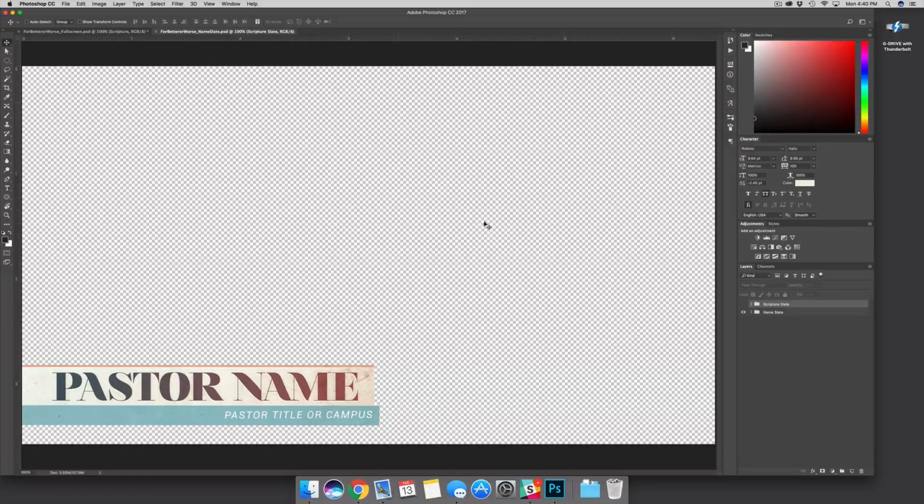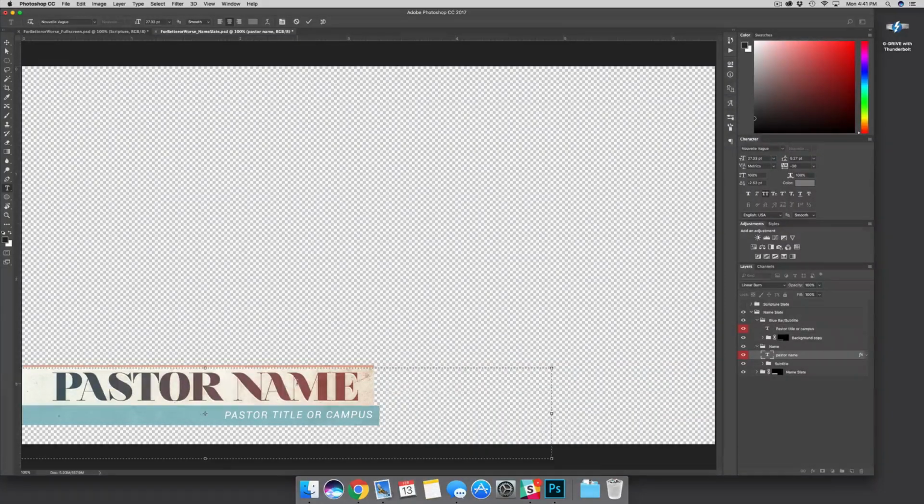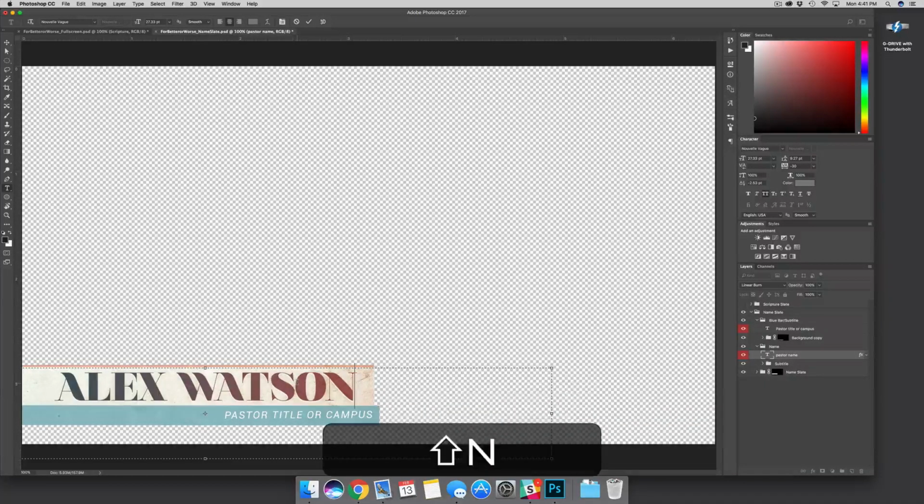Now in this one, there's a couple more steps that you're going to need to do. So let's start with a name slate. I'm going to toggle this down, and you can see here that the layers that we want to change are right here. So let's go ahead and change this. I hit T on the keyboard to change my name. That looks pretty good.